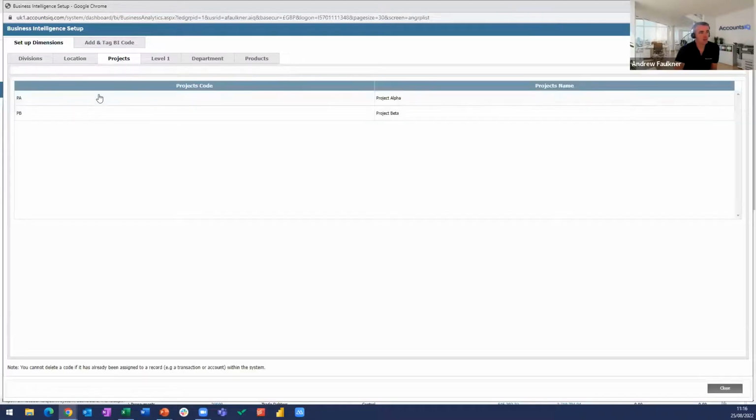You might have a particular project that's ongoing within the business that you need to keep track of costs on. And these codes can all be used not just for analysis of actual sales and cost of sales results, but they can also be used when you're uploading budgets into the system.